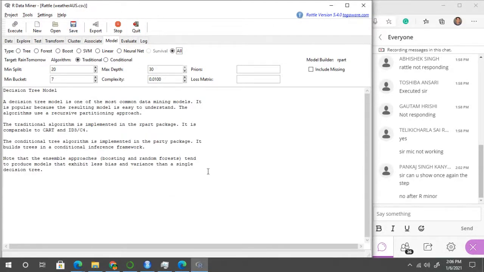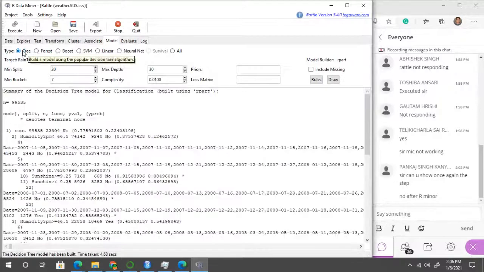I have installed this R tool many times because of the class demonstrations, so that's why it is showing not responding. But Pankaj and all the others can see the output on your own machine. You can select any of the models from here. Let's suppose that I am using this tree and using the execute option. It will execute with the help of the tree algorithm.